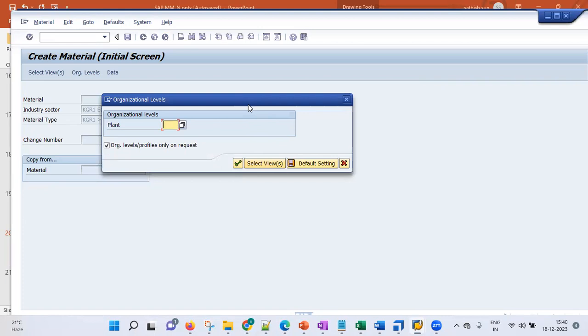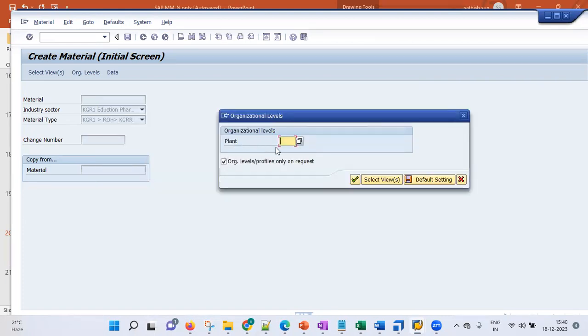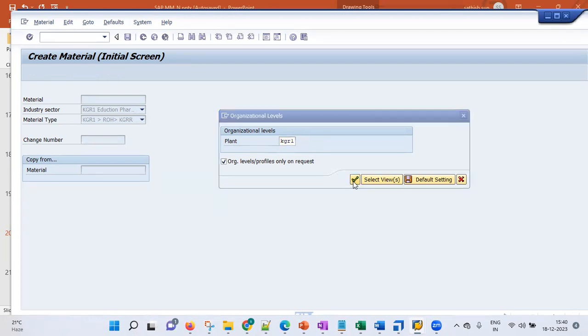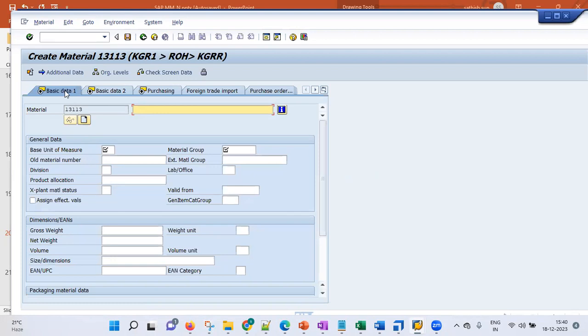Clear? When you click on organizational levels, it will ask you for the plant, which plant you want to correct. I already created KGR1 as my plant, so I have given the plant name as KGR1. And now you press enter. Right? So now you can see here whatever views I selected: basic data 1, basic data 2, purchasing. But there is another problem here. What happened? Can you see this number name? Is this my number?